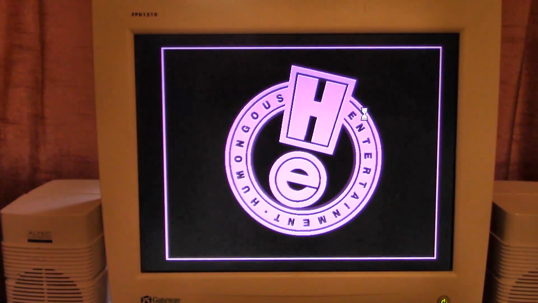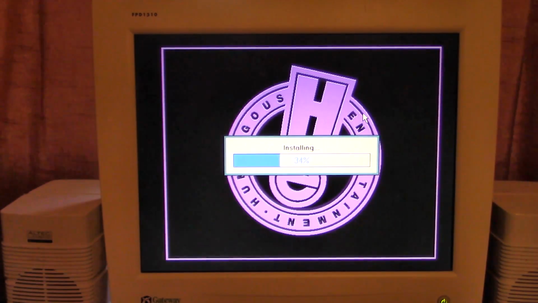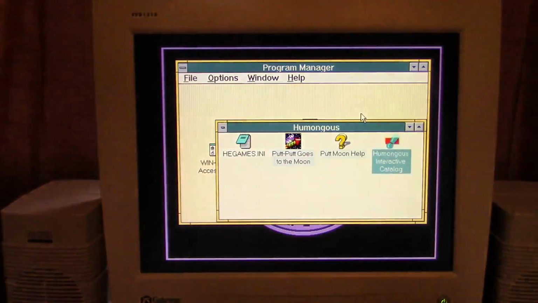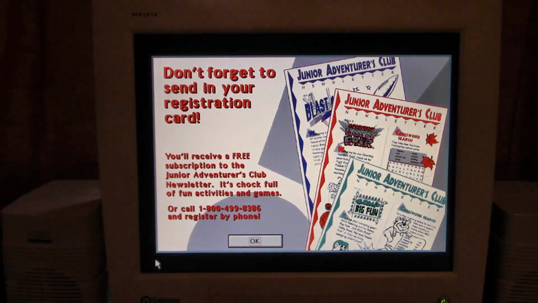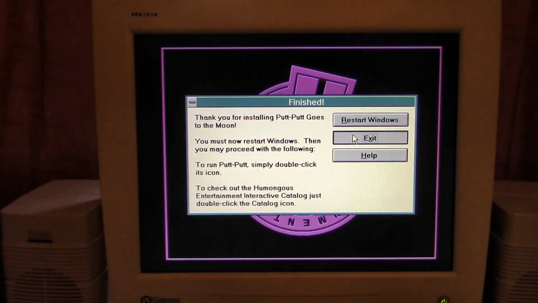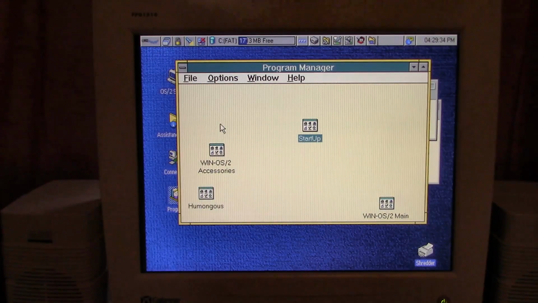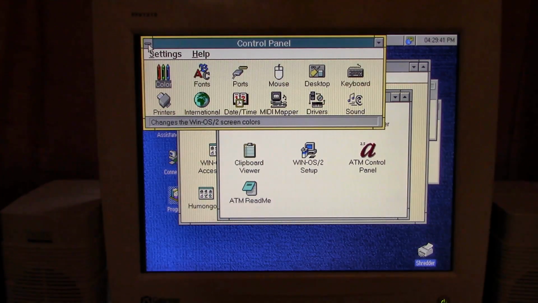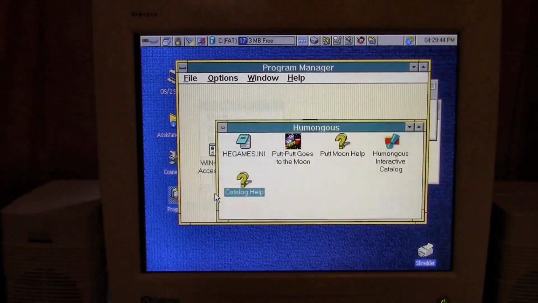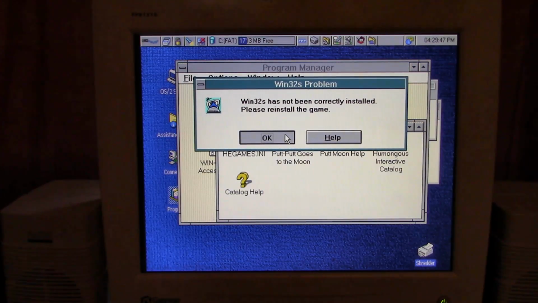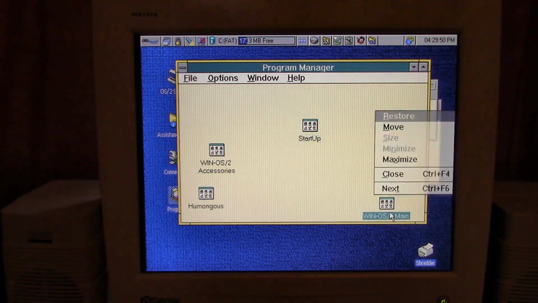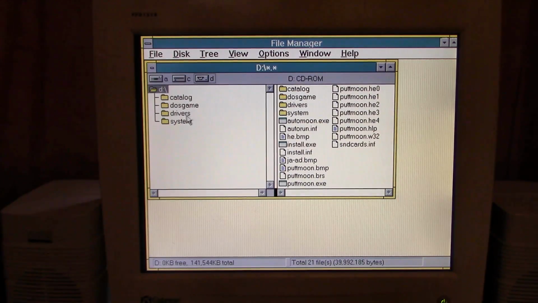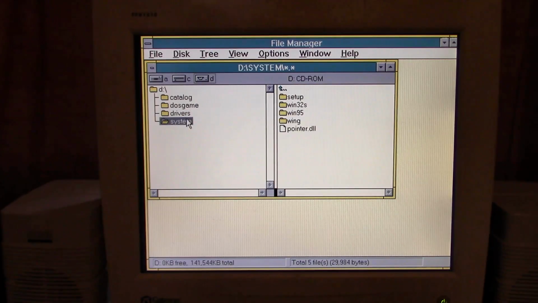All right, this looks normal enough. Putt-Putt has been successfully installed. Oh, you know what? I don't think it has a proper video driver on here. Yeah. Win32s has not been correctly installed. That's lovely. So, let's see if we can take care of that.